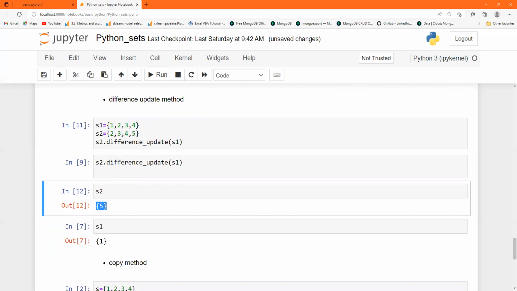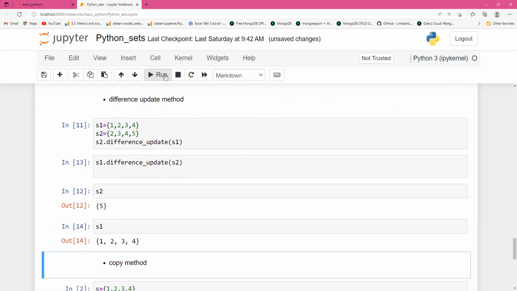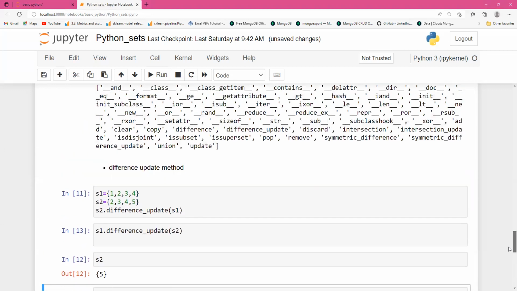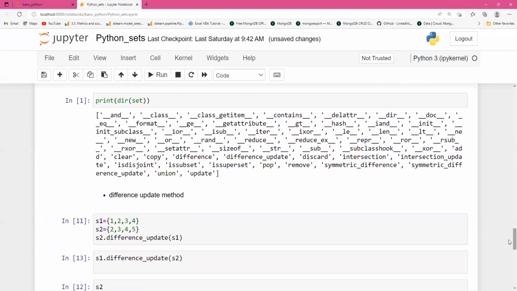And if we run now S1 difference update S2, let's run it and then run the S1 cell. So you will get 1, 2, 3, 4, because there is only element 5 which is not present in this set. So it will give you the original set S1. It will compute the difference if it is possible. If not possible, then it will give the original set. So this is the difference update method.